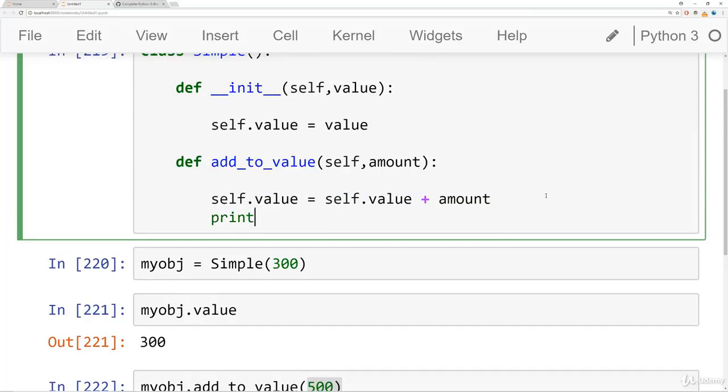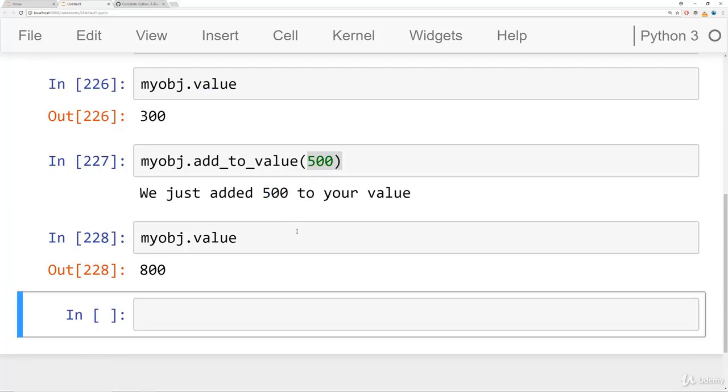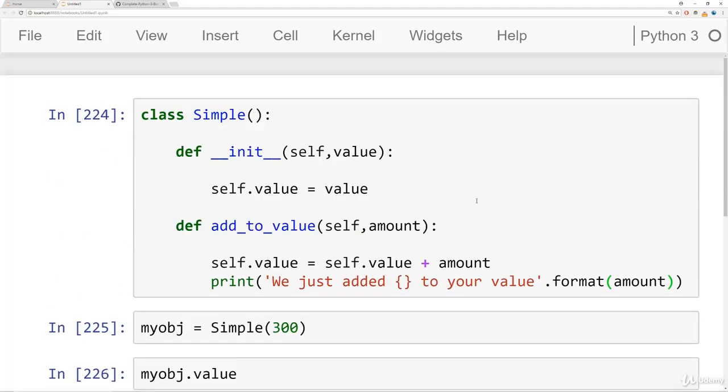And it's up to you if you want to print something like, we just added, curly braces, to your value, and then you could say something like .format(amount). So if we rerun this, I would then get back an actual printed message here, just so I know that it's actually working.